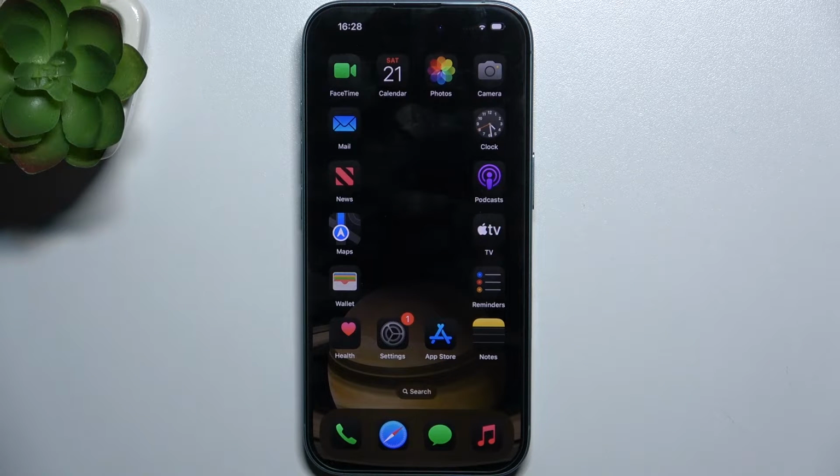Hello, in this video I'm gonna show you how to set up Hey Siri on iPhone 16.